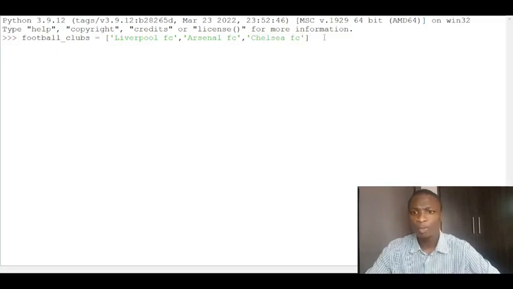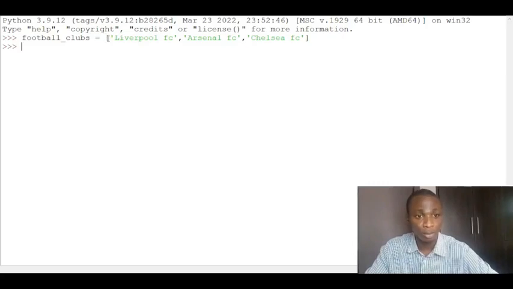If I want to walk around this, you can check the positioning of every element. You can access the position of every element. I told us before that in computer programming we start counting from number 0 and we move up. So Liverpool FC, being the first element, is in position 0. This is in position 1, and this is position 2.